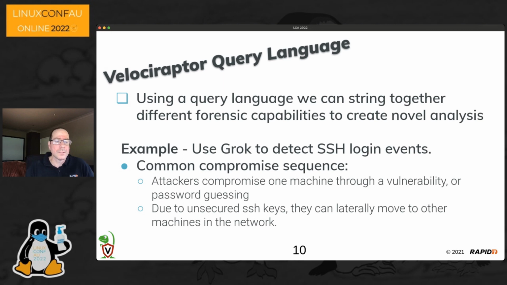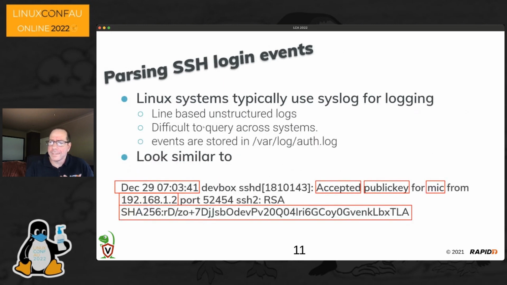So let's take a look at what an SSH log looks like. And you've all seen, I'm sure, SSH logs. Typically, they're logged through syslog, and there's a file, var log auth log, or on different systems, it's in a different location, perhaps. But essentially, syslog is the default logging system on Linux, or I think pretty much all Linux systems use syslog. But syslog is not especially easy to work with.